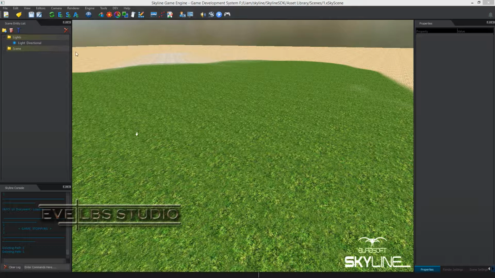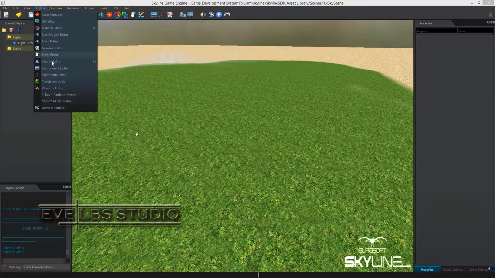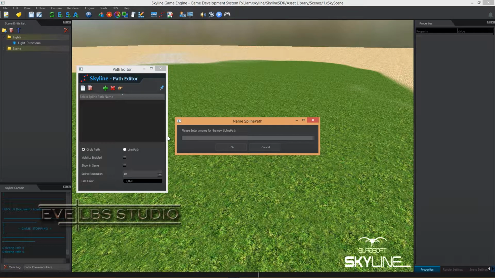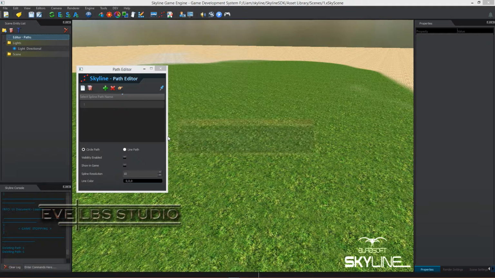Right, so let's get started. You want to go to Editors, Spline Path Editor, create new path, name the path, 1 in this instance, select the path, add new node, click on your terrain 1, 2, 3, 4 times, and that creates our circular path.